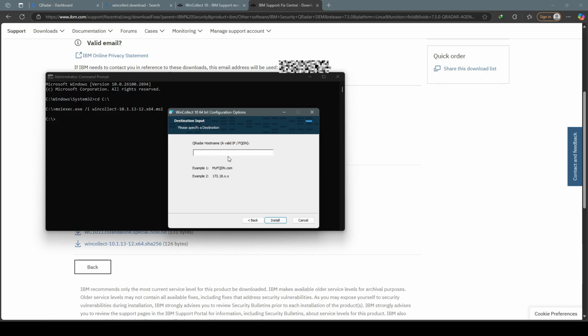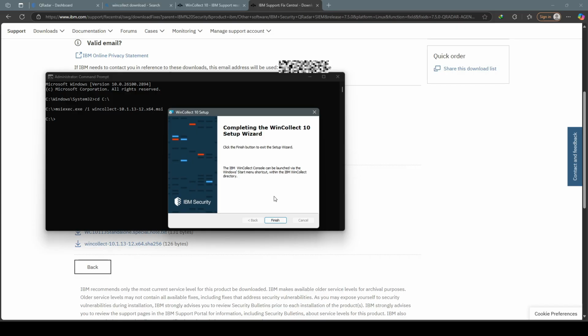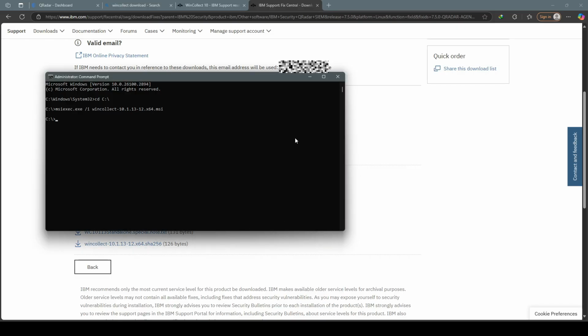Click on the quick installation and enter the IP of our event collector or console or event processor, whatever you have. We'll click on install and wait until the wizard finishes installing our agent. We'll click on finish, and then we'll go to our QRadar admin console.